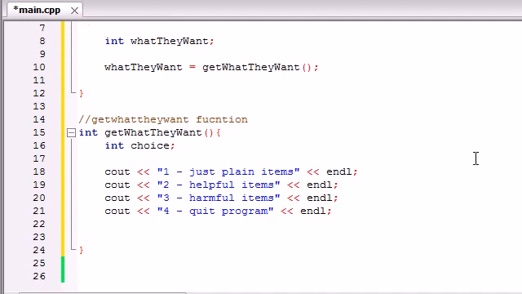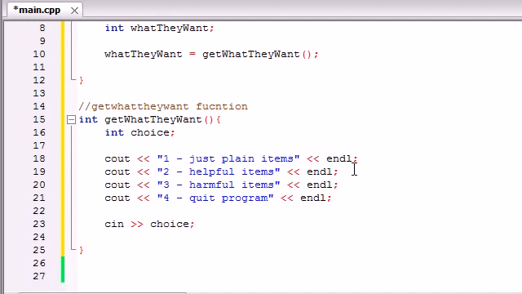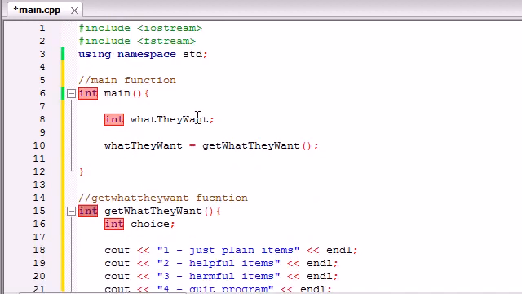So now what we want to do is allow them to input, of course, one of those numbers. So cin, that's how they get information from the keyboard, and whatever number they enter, it's going to be stored in the variable choice. Now all we need to do is take that variable choice and return it in our function. So whenever we return choice, it's going to store that number in what they want. So now this get what they want function basically gets a number from the keyboard, and it stores it in a variable what they want.